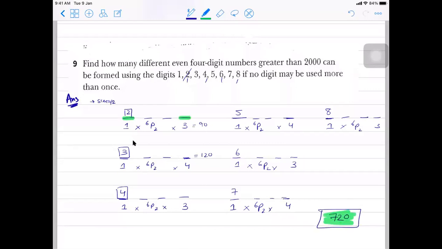Because if this is 90, every case that starts with an even number will give you 90 options, 90 ways. And the rest is going to give you 120 ways. So add everything, you are going to get 720. Are we all on the same page?